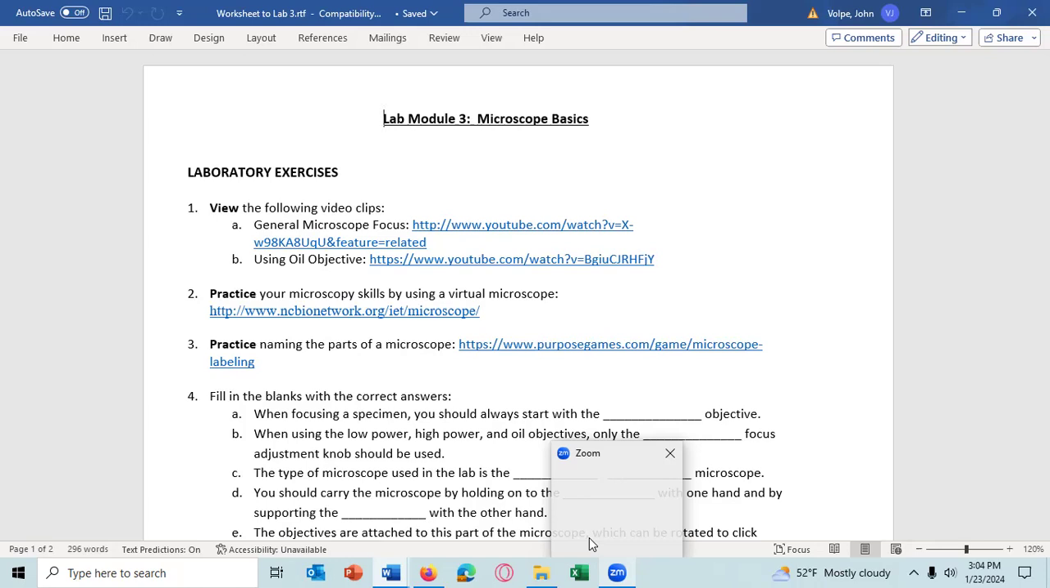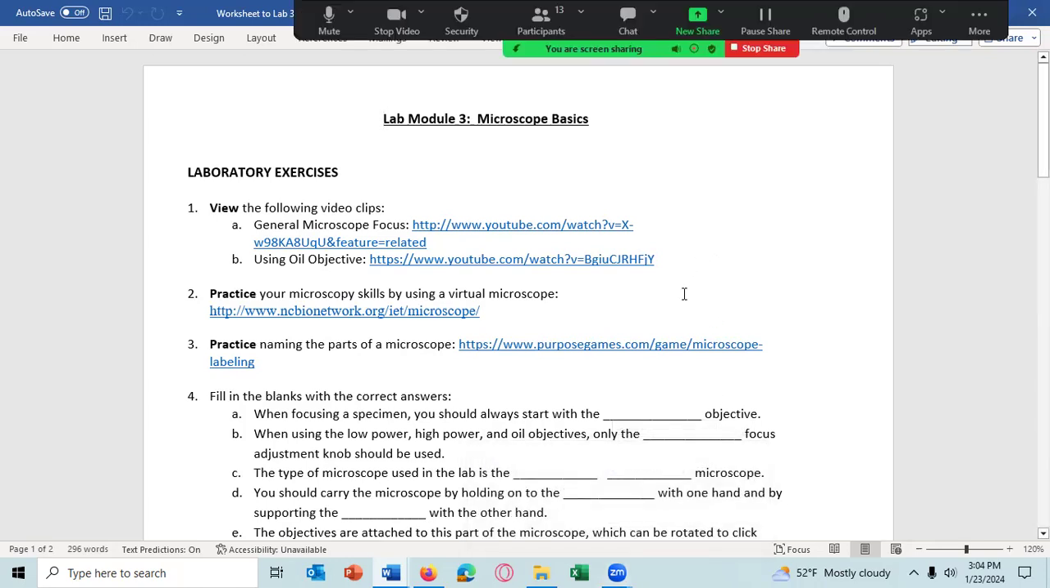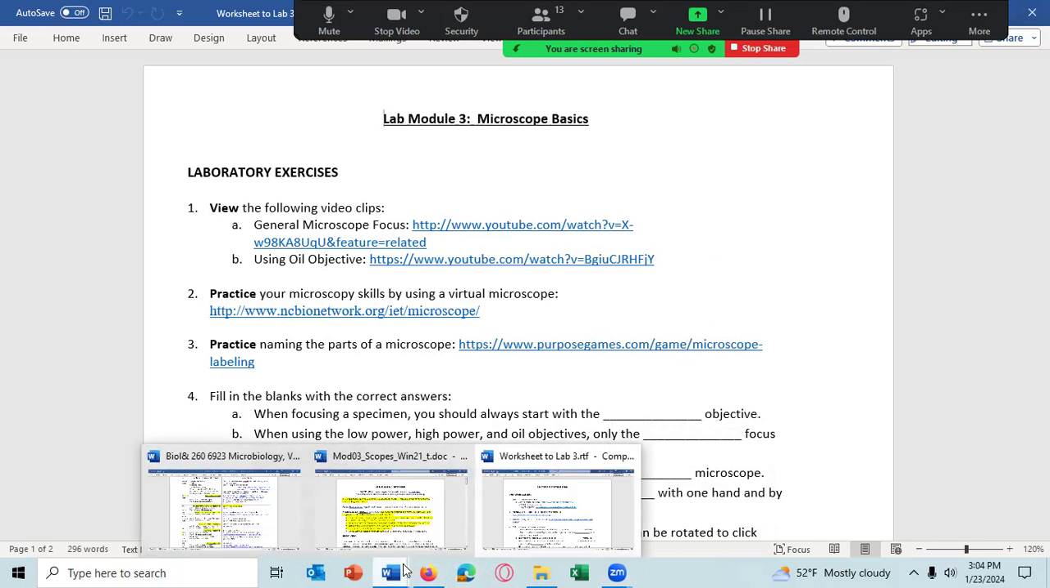Now I know only about half of you are graded, so the rest of you will have to go on lab zero and lab one. Any questions about any of that? Any questions about anything?